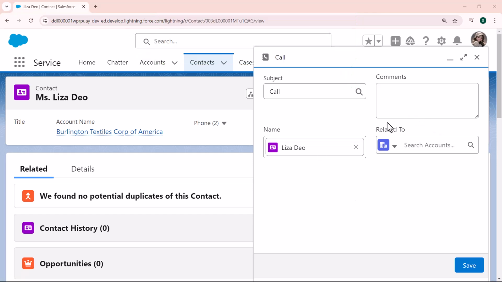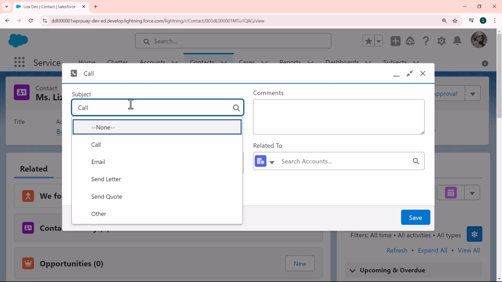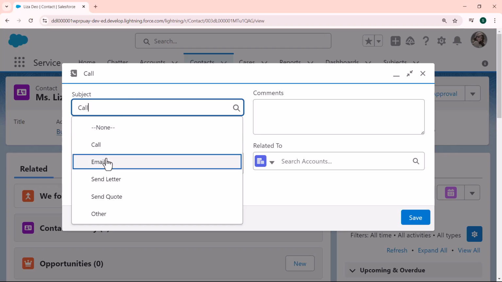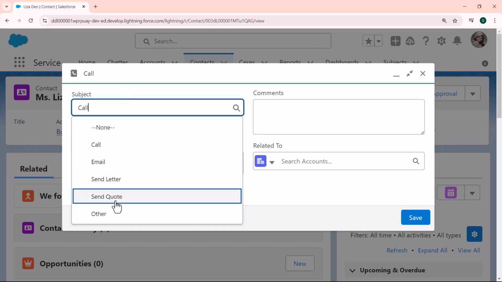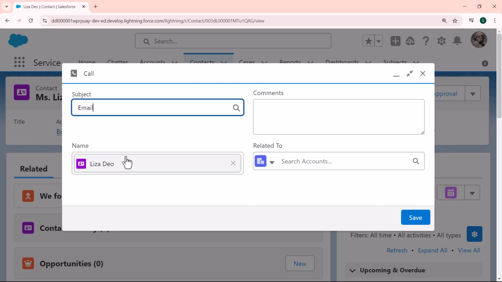Firstly, expand this by clicking on the arrow and you can see this is expanded. Firstly you have to enter the subject here, and we have different options like call, email, send letter, send quote, others, and here I select the email option. Then you have to enter the comment, and here I enter the comment. This is a sample log a call.